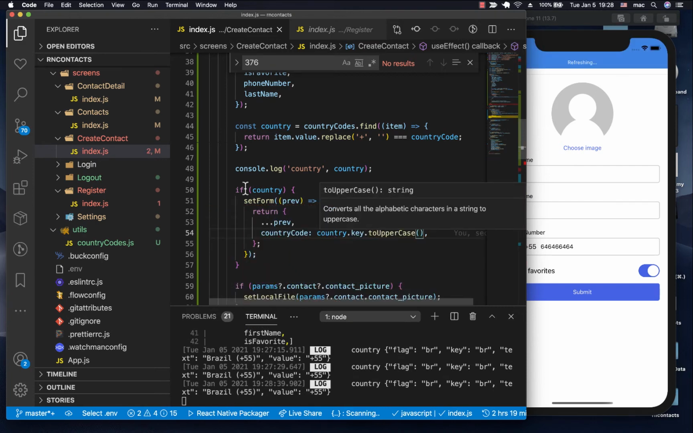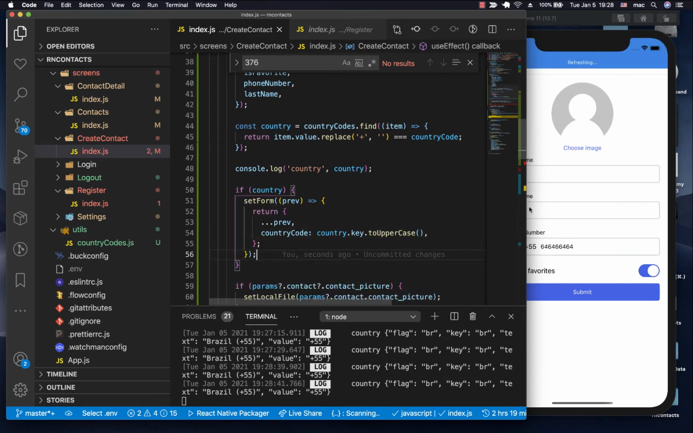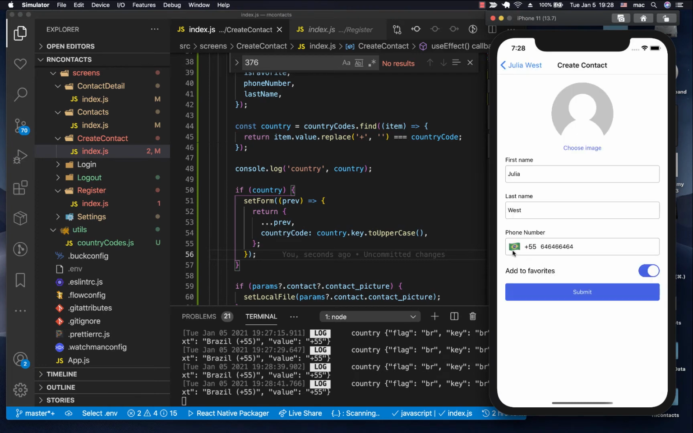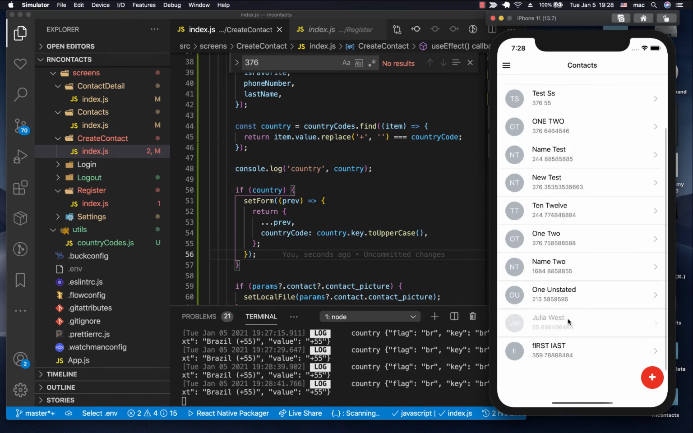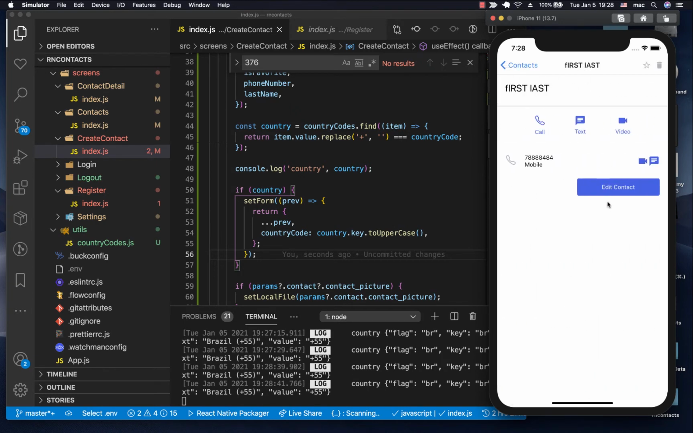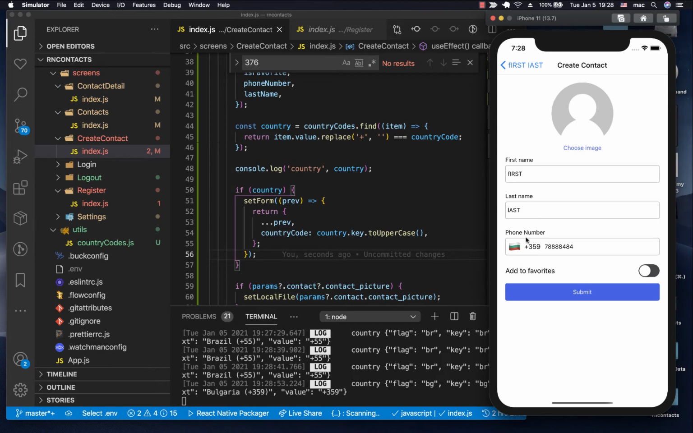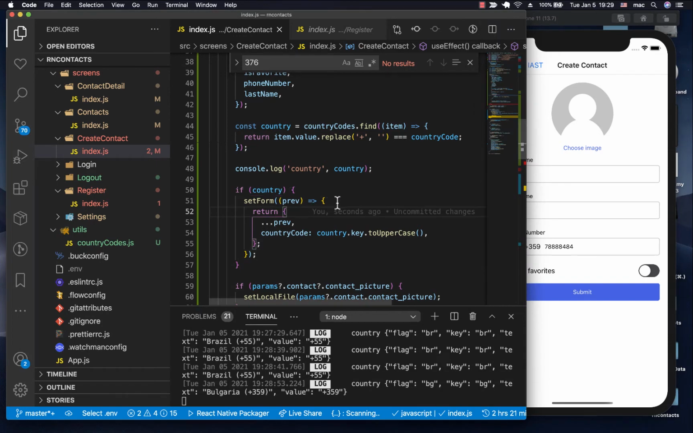Alright, like this. So when we save here and come back to the app, you see that now it's picking the flag. So let's say we went ahead and chose another contact. So let's choose this one at the end, go to edit, and you see that now it's picking the flag and it's getting all this other information. So it's probably a good idea that we keep setting our forms like this.